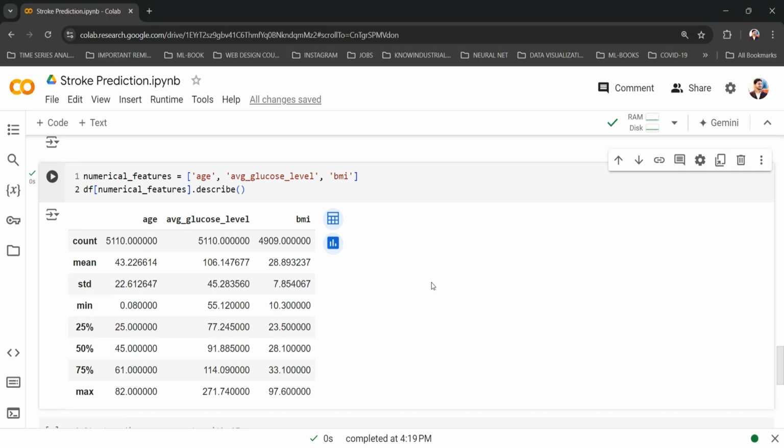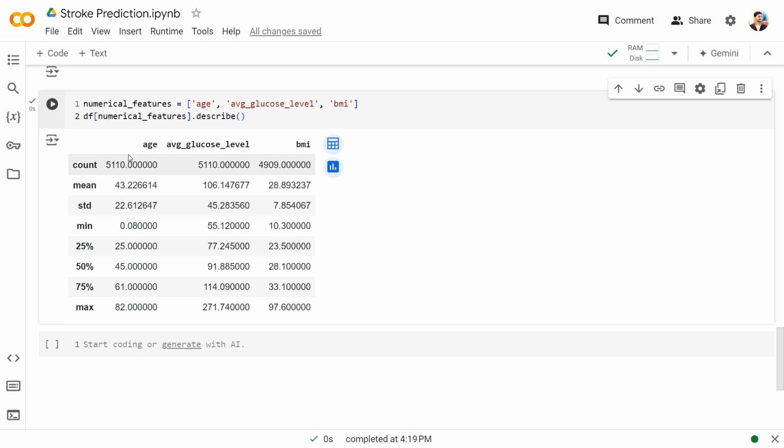We can see the difference between the mean and the median here. The mean of age is 43, and the median, the 50th percentile. So these are percentiles: 25th percentile, 50th percentile, and 75th percentile. The 50th percentile is also called the median. We can see the mean is less than the median. So what does that mean? The mean being less than the median means the age column is left skewed, skewed to the left side.